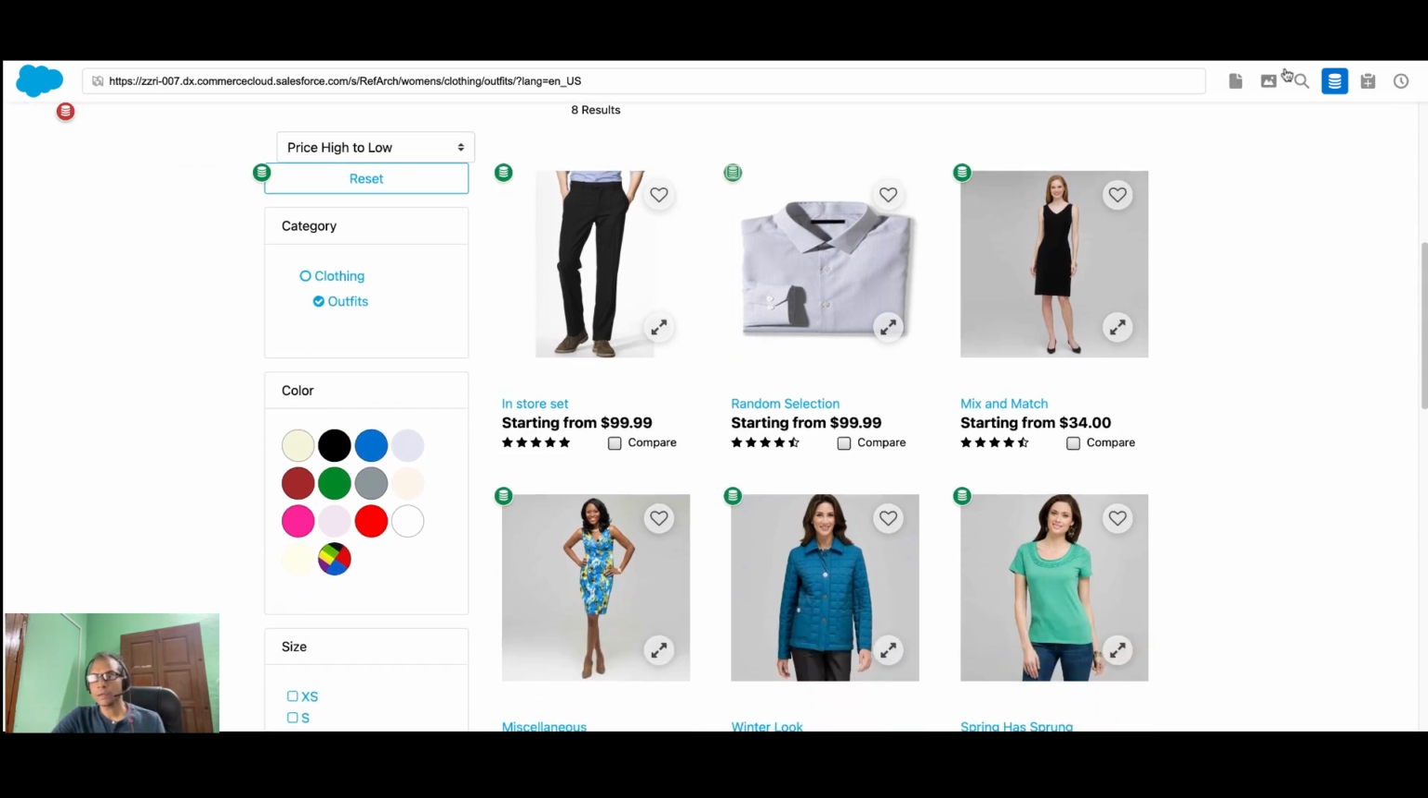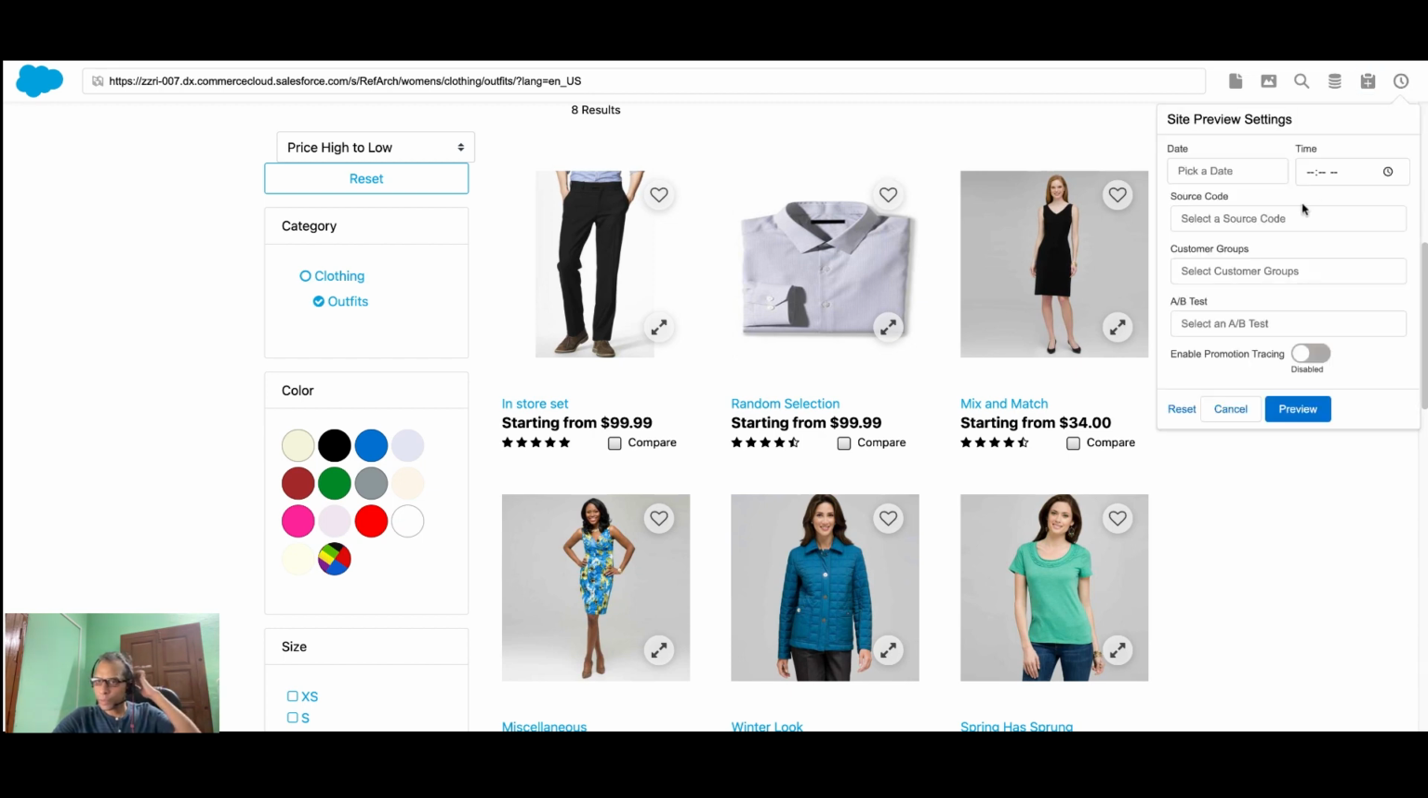Now the fifth one will open the log of a given page. It will give you the error log for that page. Now the last one is a preview. Here you can select a date, customer group, A/B test, and so on, and it will give you a preview for the selected date or selected customer group.